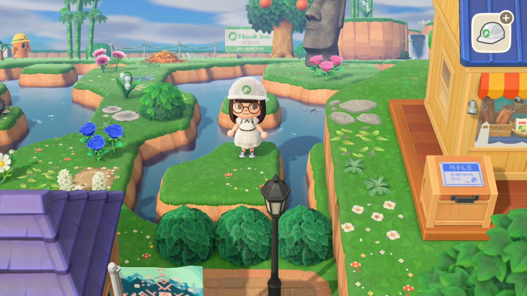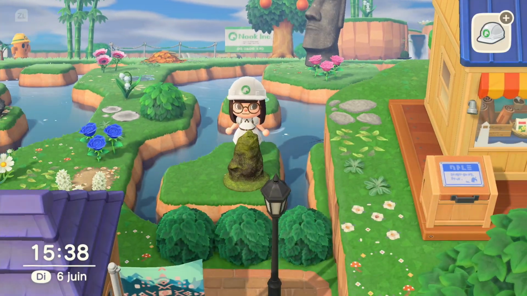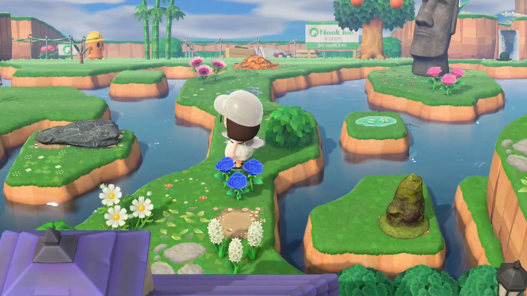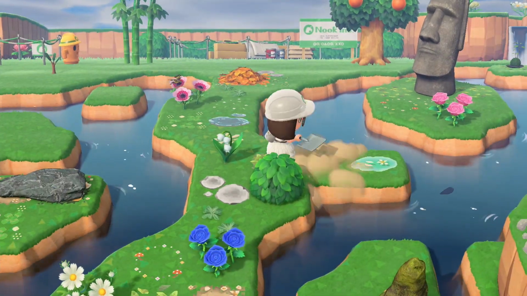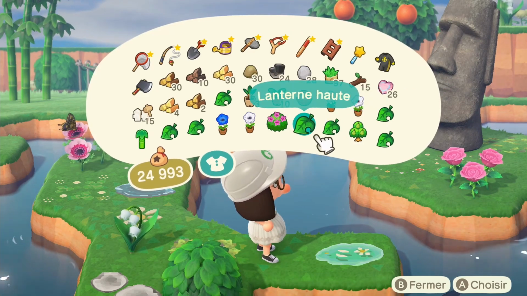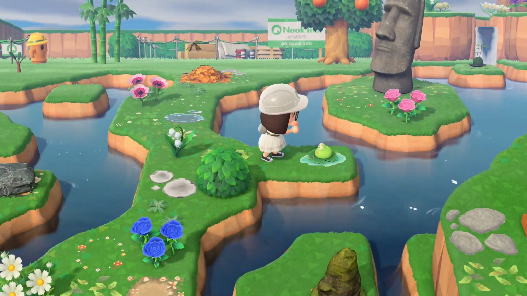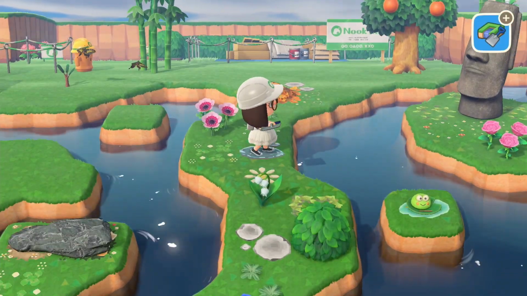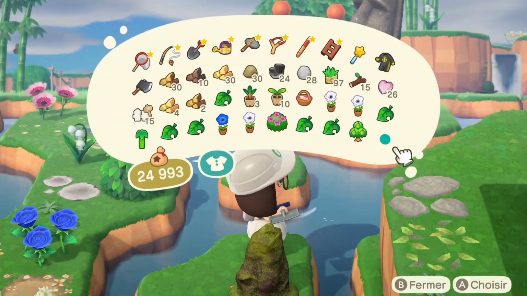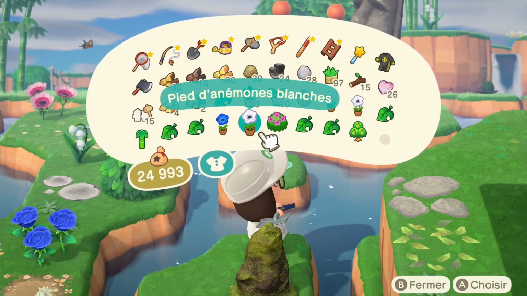Super interesting indeed. And I'm placing some rocks, like garden rocks, mossy rocks. I think it's super cool and pretty. And here I'm again using this Sanrio item, this little frog. Oh my god, I love it. I think I will use it everywhere. It's so beautiful.